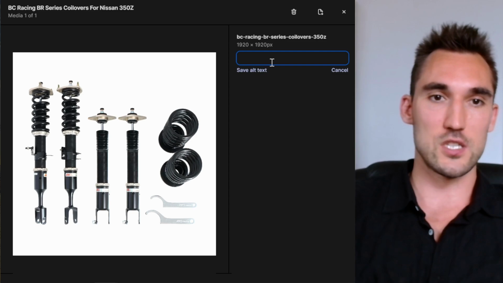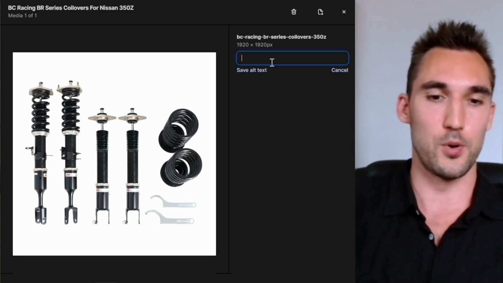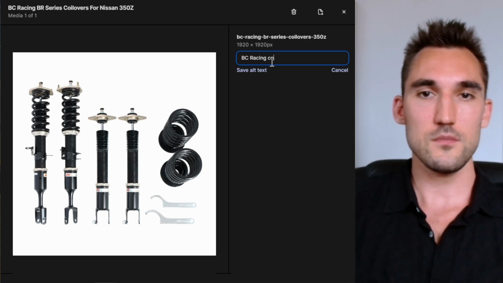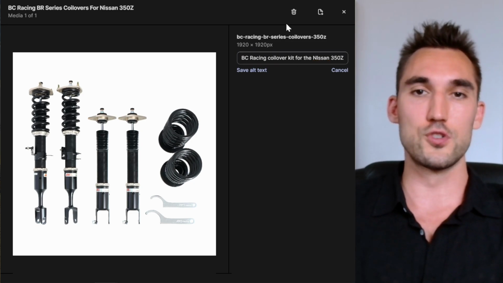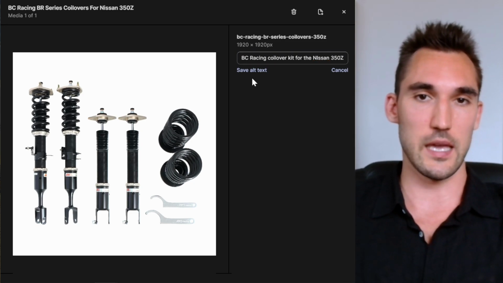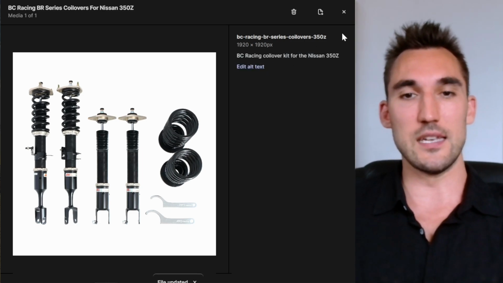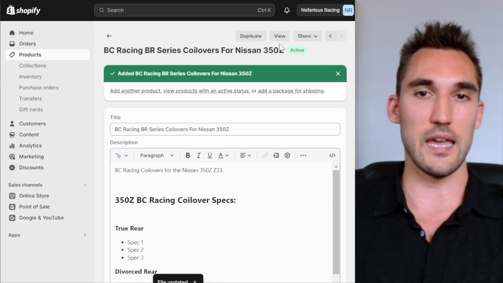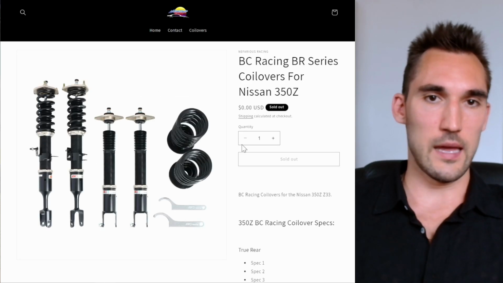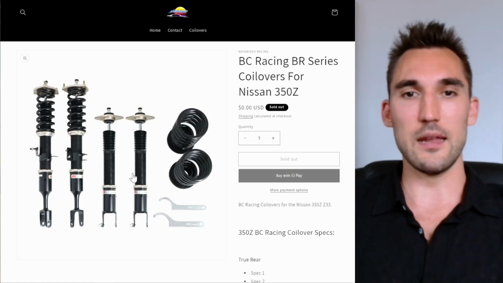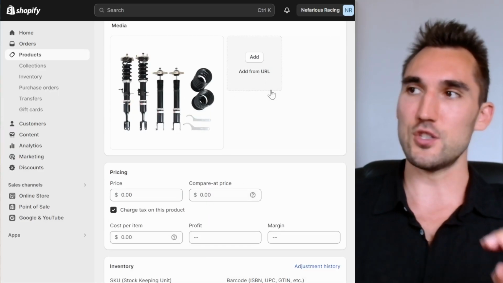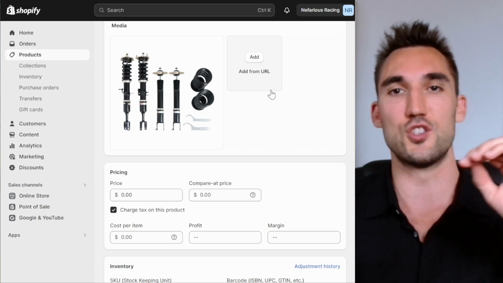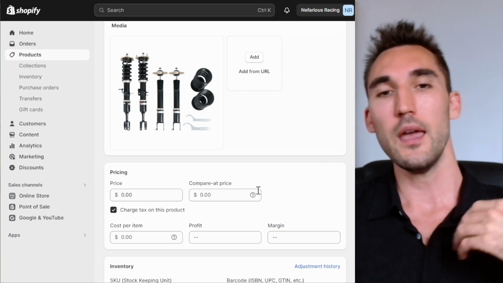Now, in this case, because it is specifically a picture of the product, I'm just going to put BC Racing coilover kit for the Nissan 350Z. You can see how that's not keyword stuffing, but it includes all the keywords. That's what I would do in this particular case. I'll hit save alt text, and that's it. Now you've got the alt text and the image, you'd hit save, and now you can open your product and you'll have the image there as well. You can obviously add more than one image if you want. That's perfectly fine, and you just do the same thing. You would hit add new image and make the alt text appropriate for each image. Don't copy and paste the same alt text on all of them. Vary them up a bit.